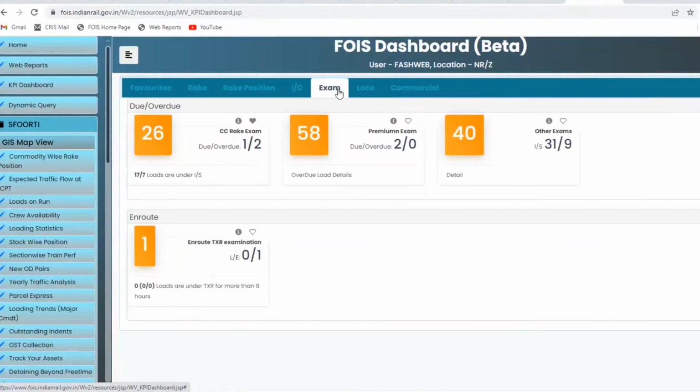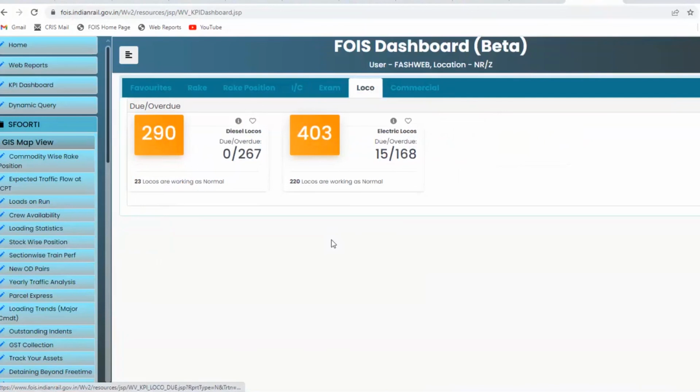After that is the examination: CC rake examinations which are due and overdue, premium, others, and en route TXR examinations. Details are here, sir. And these are the loco details, sir. Loco holding: diesel loco holding, electric loco holding. The 23 locos are working as normal, and for the other 267, their overhauling is due, sir.